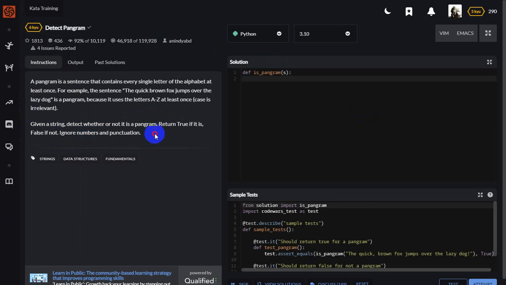Given a string S, detect whether or not it is a pangram. Return true if it is, false if not. Ignore numbers and punctuation.